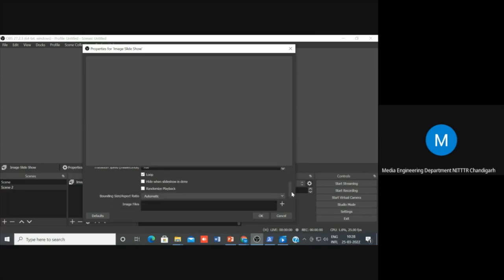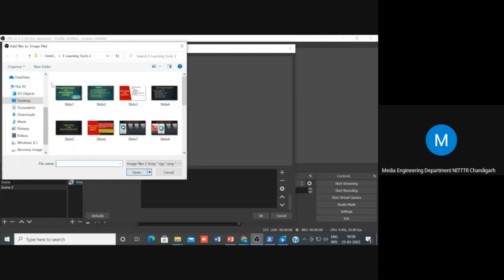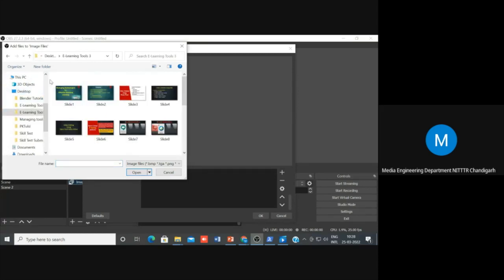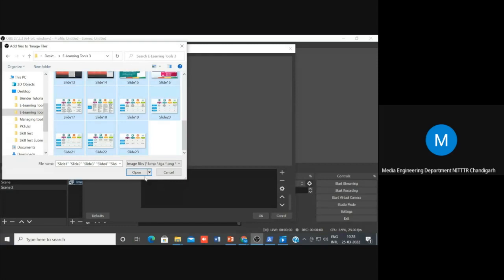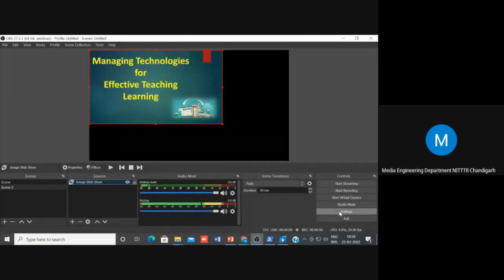So I'll tell you how. So you can select the image files from here, add files. So I'll go to my desktop, e-learning tools. I'll select all the slides, open. Okay. Now I'll go to the settings.